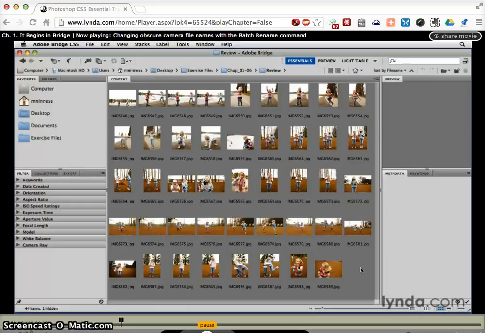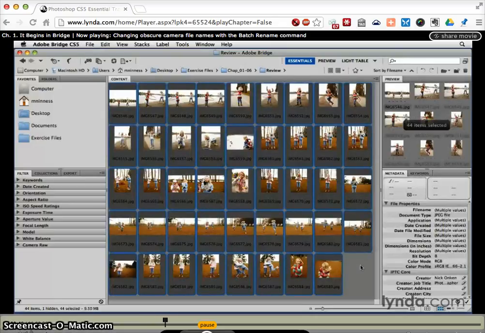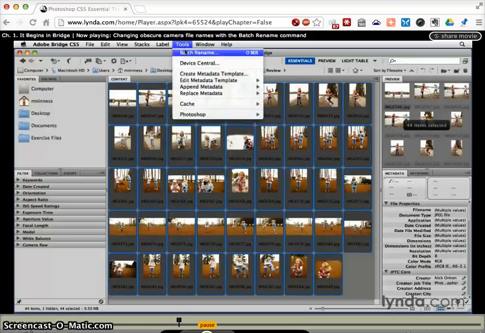So there's a way to actually change the names of all your files in a batch process. You can do it all in one step instead of actually clicking and changing the file name one by one. The trick here is to select the images in the content view that you want to change. I'm just going to go ahead and do Select All, so Command or Control A to select everything in the current view in the content panel here. Under your Tools menu in Bridge is the Batch Rename command. We'll go ahead and choose that.